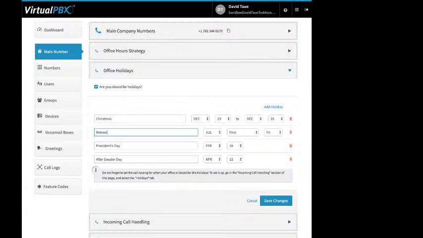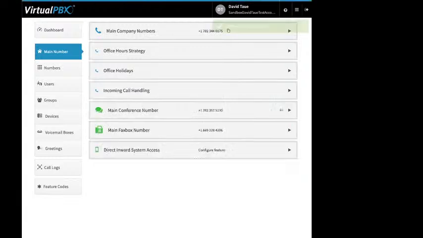That way you don't care what the actual date is, it's just that first Friday. The system does it automatically. And again, save changes if you make it.